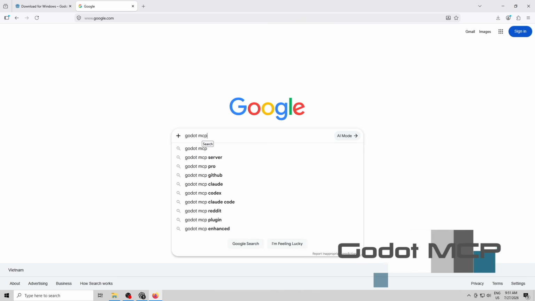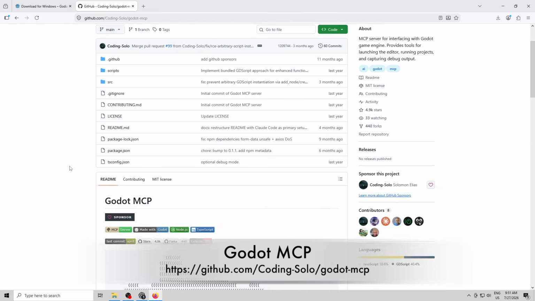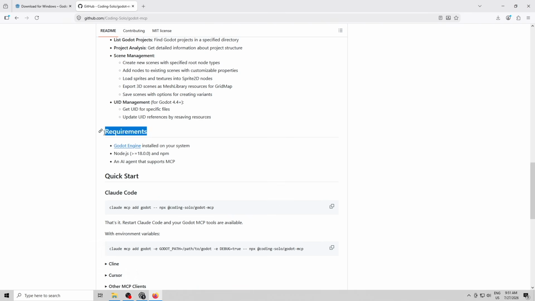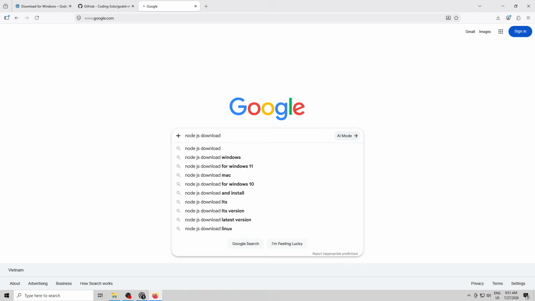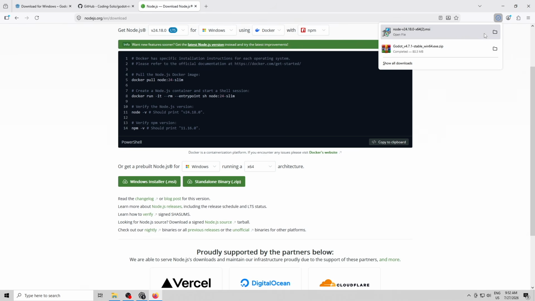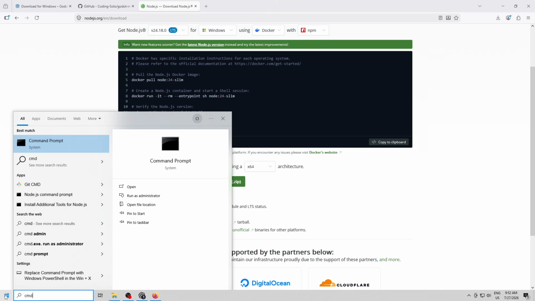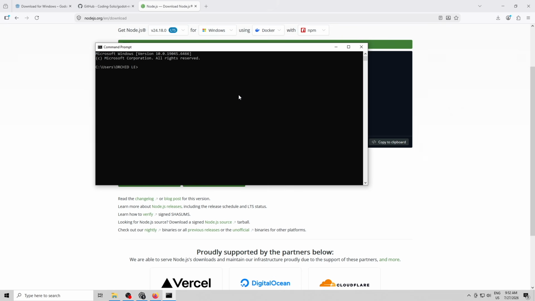Next, search for Godot MCP and open the first GitHub repository. Scroll down until you reach the requirements section. You'll notice this project requires Node.js. Search for Node.js download, download the Windows MSI installer, and complete the installation. After installation, open Command Prompt and type node -v, then type npm -v. If both commands display version numbers, everything is installed correctly.